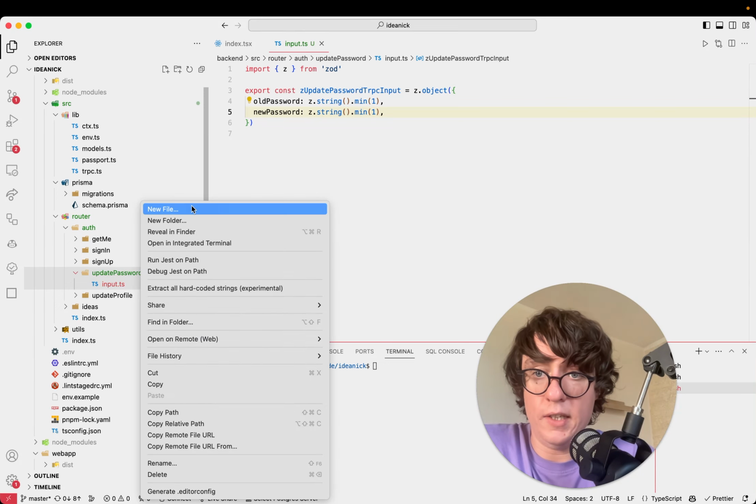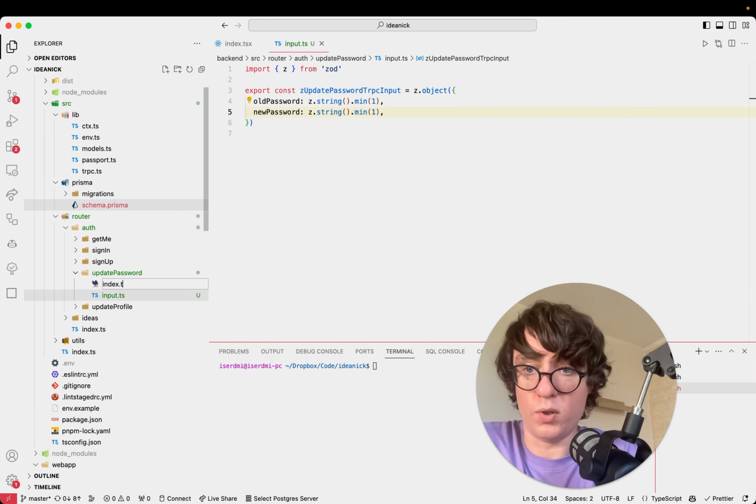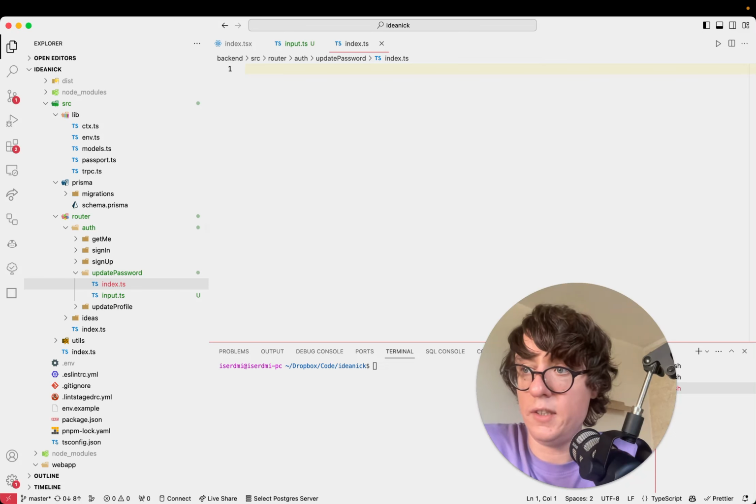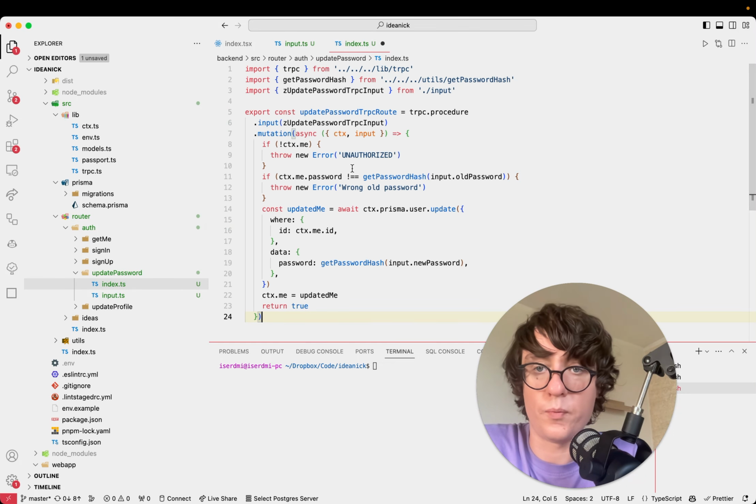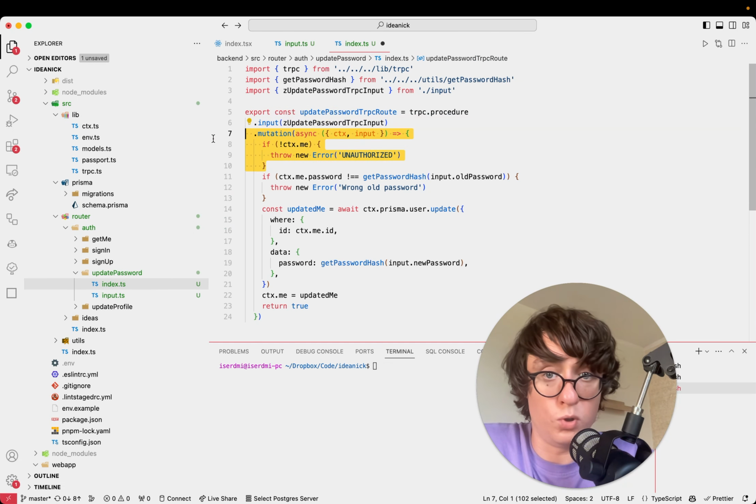And let's create the endpoint itself in the index.ts file. Its code will be as follows. Take our input. This is our mutation. This endpoint is available only for authorized users. Then we check that he correctly provided his old password. But since we don't store the password in its original form, we need to get its hash.